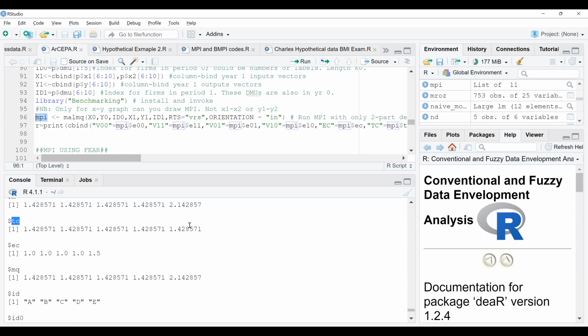Let me show you how it looks like. Now you can see down there, the entire results are nicely printed out. So you can export this to Excel, and then you can see them nicely arranged in Excel. So you can see the efficiency change column, technical change column, MPI for all of these between the two time periods. Okay. So that is how you estimate the Malmquist productivity index.